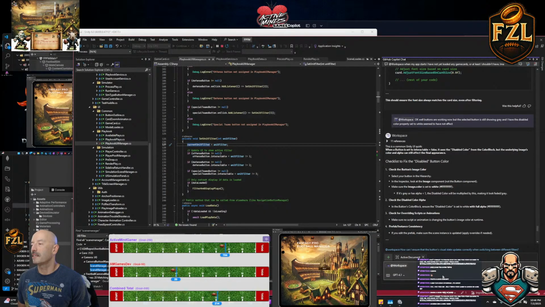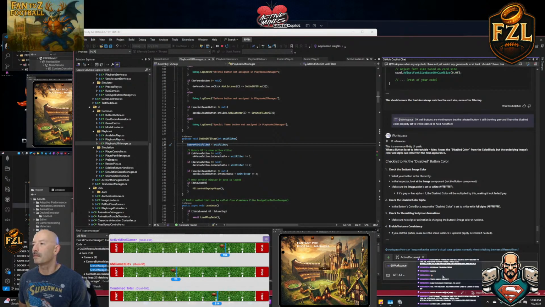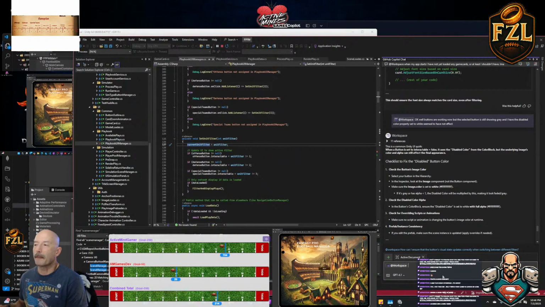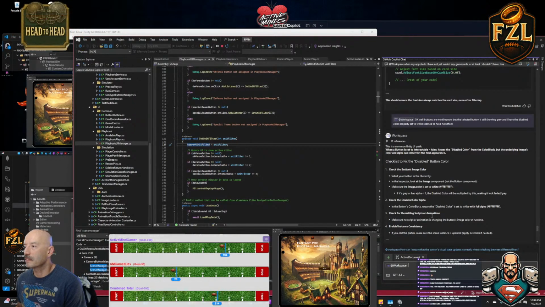Select the button's image color. Select your button in the hierarchy. In the inspector, look at the image component, not the button component. Make sure the image color is set to white. If it's gray or has alpha less than 1, the disabled color will be multiplied by this, making it look grayer.